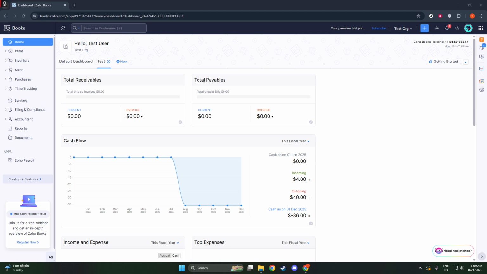First, we begin by navigating to the banking module. When you're in Zoho Books, take your attention to the left sidebar, where you'll find a variety of options. Among them, locate and click on the option labeled Banking. This is the central hub where you can manage and view all bank-related activities in Zoho Books.